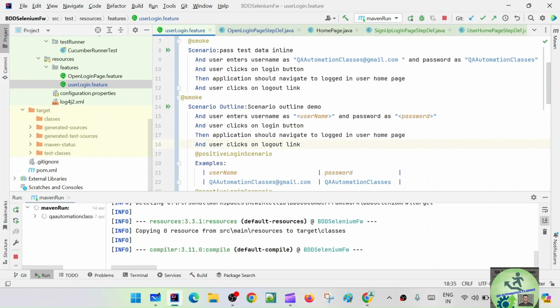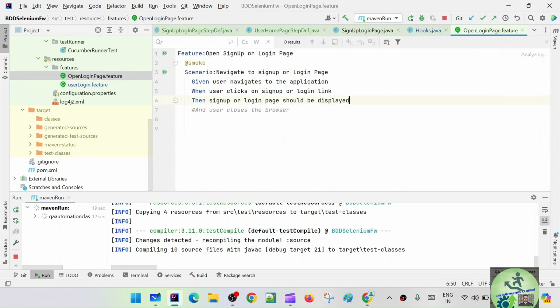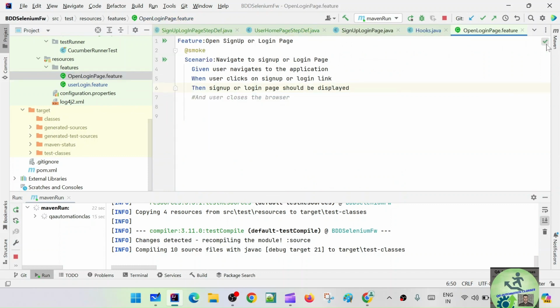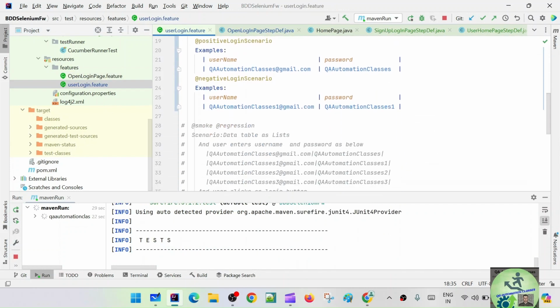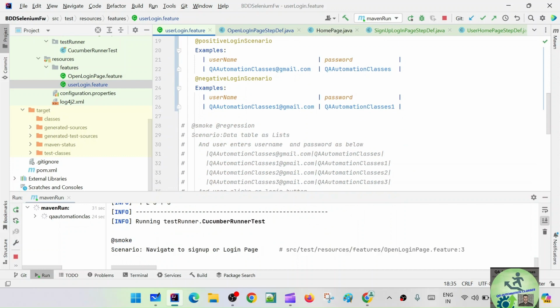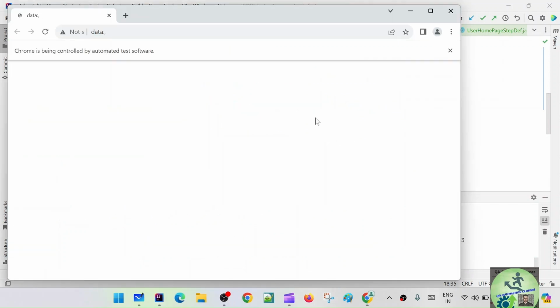The second scenario, whatever is there in the user login, that should execute two times, right? Because we are using the scenario outline and examples, one with the valid login data, another one with the invalid login data. Both should get executed. So let's wait and watch.